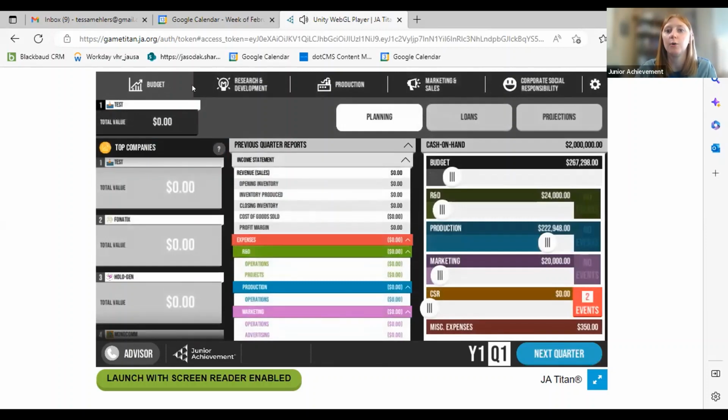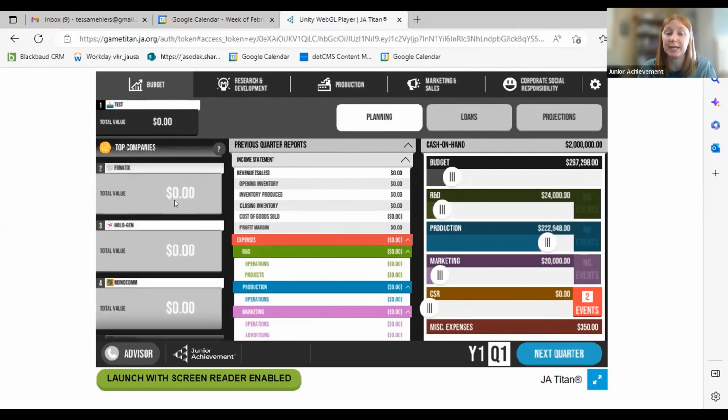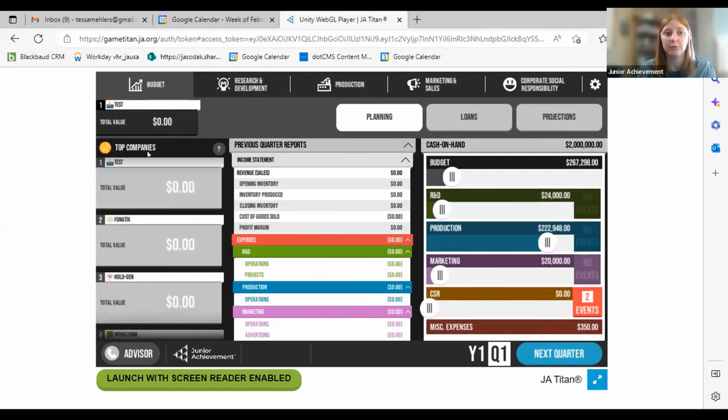So this is our home page. This is our budget page, and there's a lot on this page. Again, it's going to seem like a lot, but in the end, it's not. On the left-hand side, it shows who has money. Obviously we all have $0 right now because we haven't made any decisions, but once we go through the first quarter, we will all have money and it will show who has the most money.